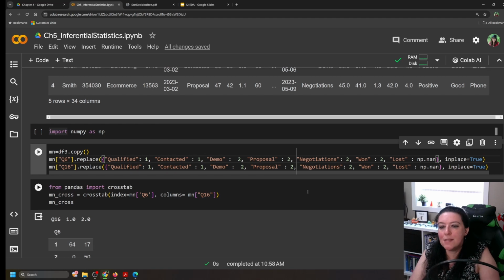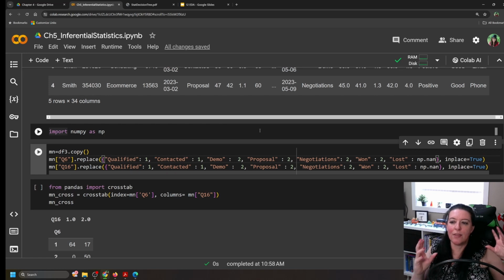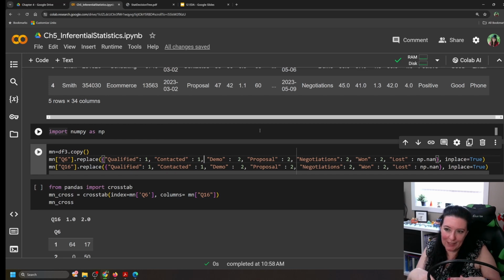So we'll call them 1s. And then anybody we're in the process of negotiating with, demo, proposal, negotiations, won them as a client, we'll do 2. So relationship, no relationship. And if we lost them, then we'll exclude that from this. We'll call it NaN. So the other reason for numpy as np is to be able to zero out the lost ones to make them not part of this data set. So we're going to put people into the category of either we don't have a relationship with them yet, or we have a relationship with them.